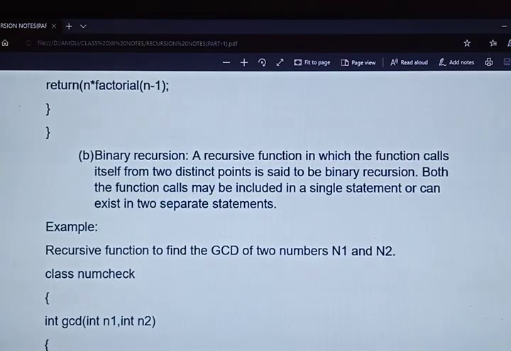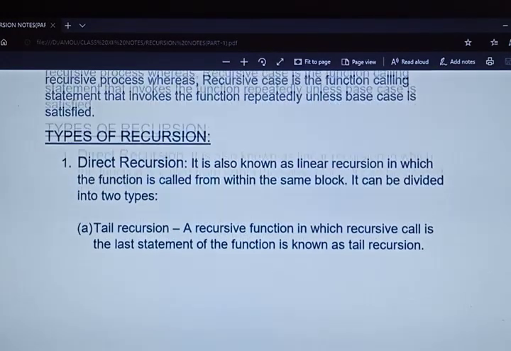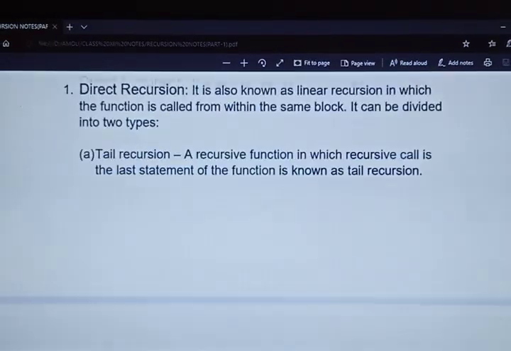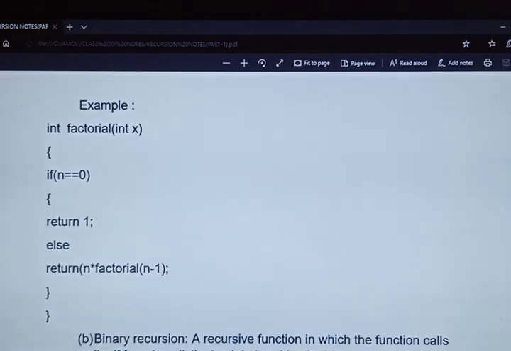Okay, so I'll move again to tail recursion. A recursive function in which the recursive call is the last statement of the function is known as tail recursion. All these types of recursions we have already discussed in class 11. This is just an overview of what you have learnt in class 11th. An example of tail recursion is the factorial function.